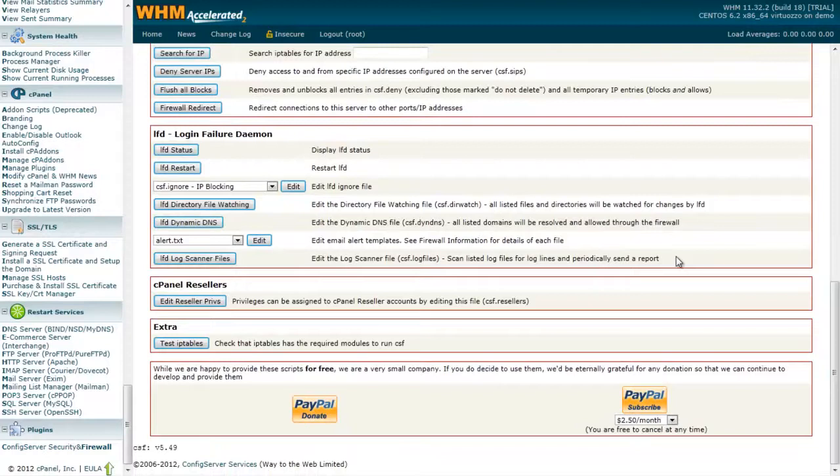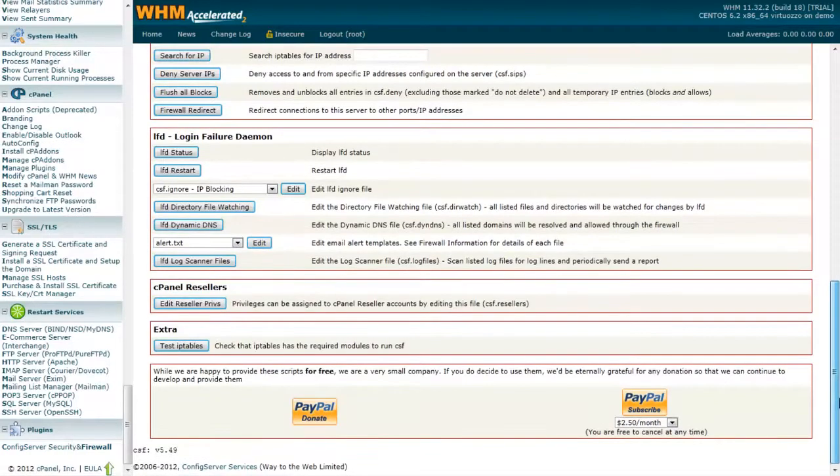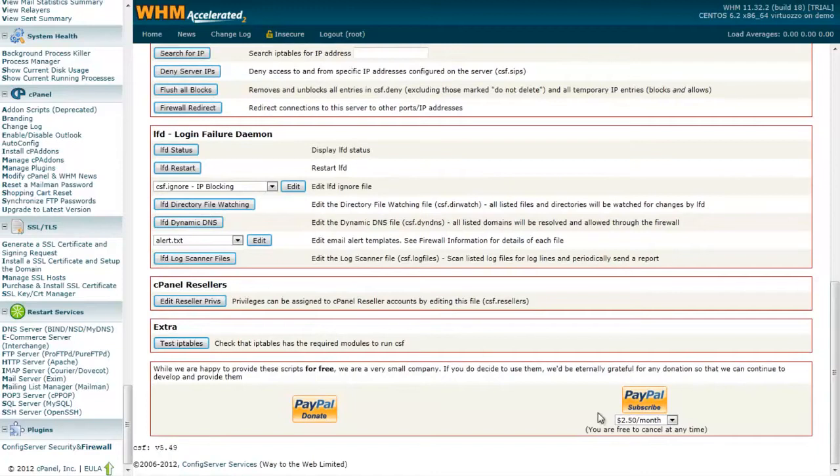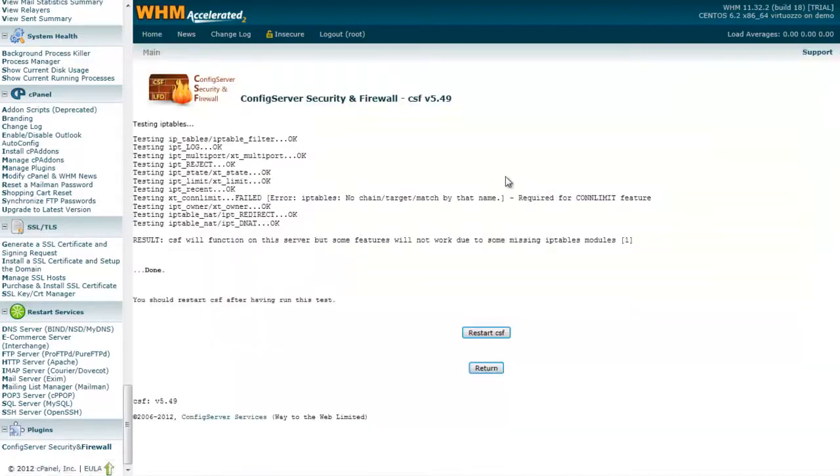Also, I would recommend testing the IP tables, because a lot of people post on forums and ask questions about why a certain feature isn't working, or they might say that CSF is playing up. That could be because of a module that your hosting provider has set, or a module that, if you're on a dedicated server, you've set yourself that's not compatible with CSF, or that CSF doesn't like. So if you just go on test IP tables here, you can get a report on all the modules that are loaded, that need to be loaded, so that functions within CSF can work.